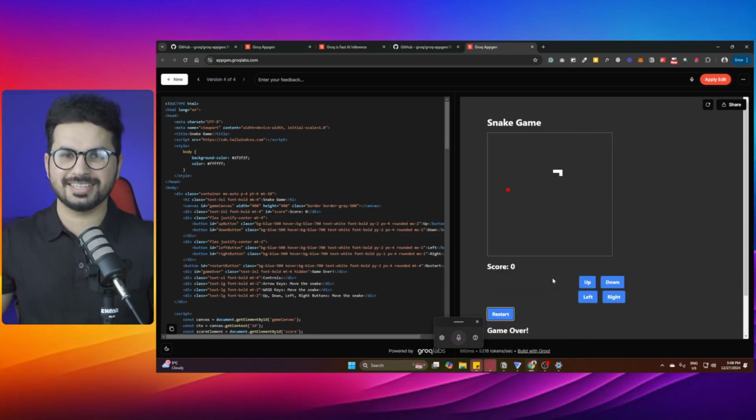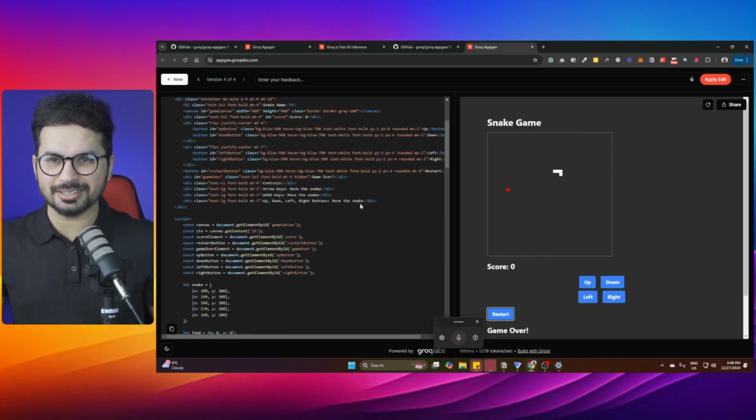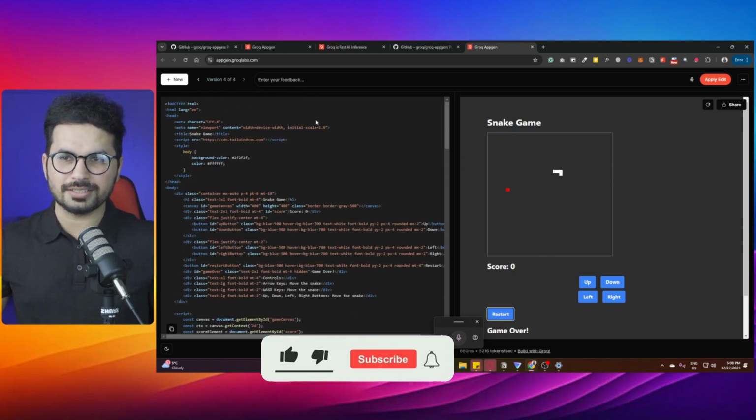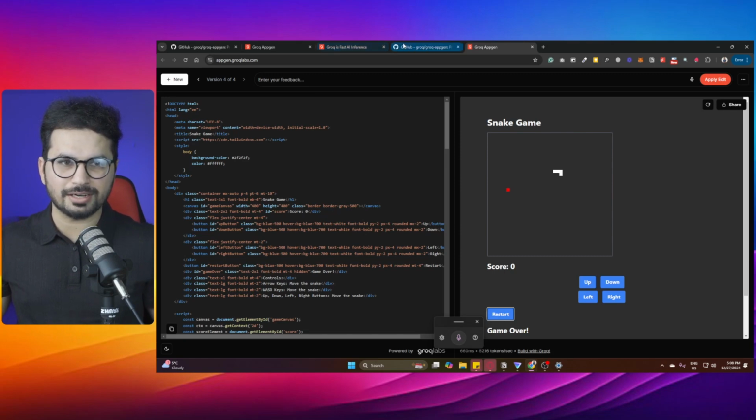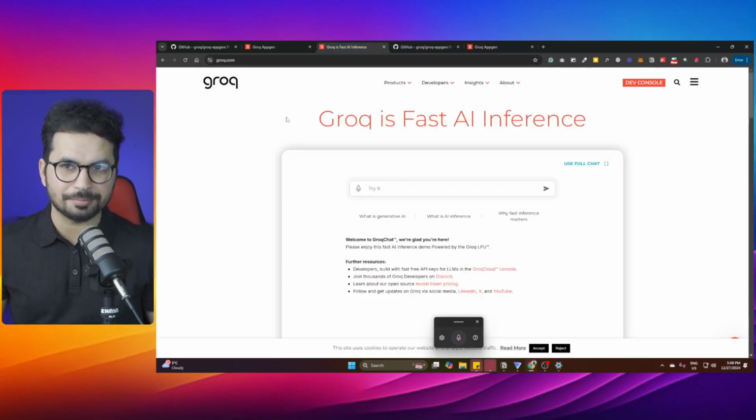All right. So we just created a simple snake game. The only thing about this AI code editor is that it writes code in HTML. But this is absolutely for free. This is completely free because we actually can get free API keys from Groq.